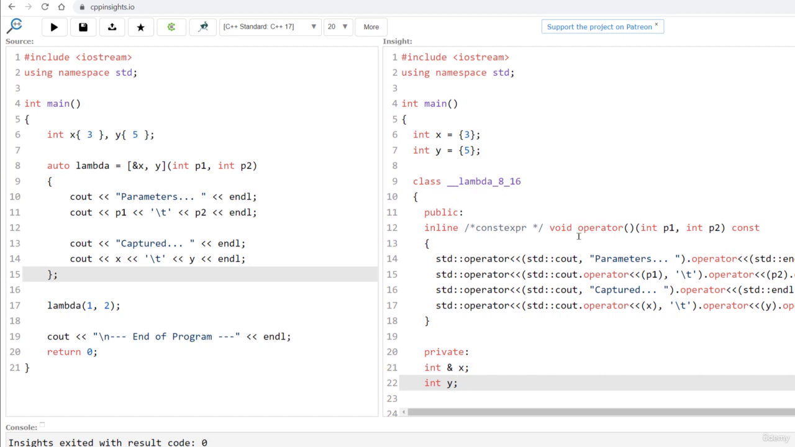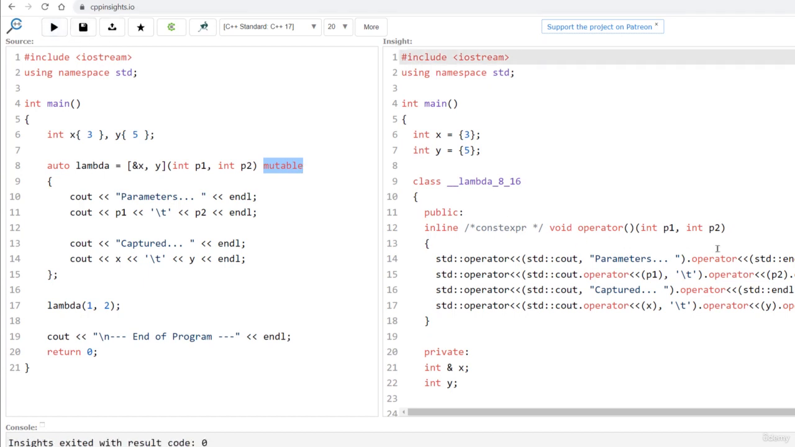Okay, so let's look at the class definition for a second, and we can see the overloaded function call operator here takes in those two parameters, but it is const. So let's change that. If I now change the Lambda definition to mutable and run the insights again, notice that const just fell away. So the overloaded function call operator is no longer const.